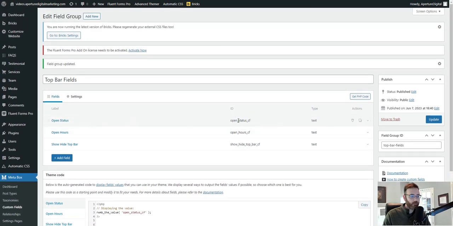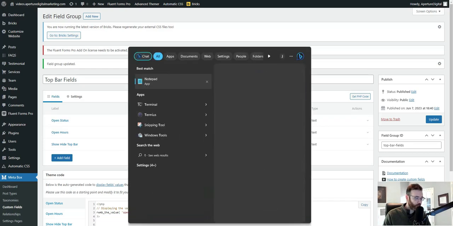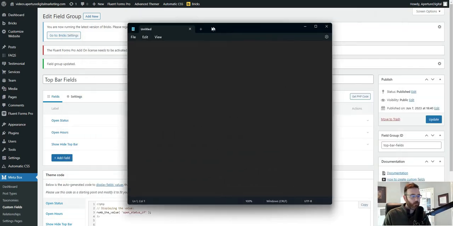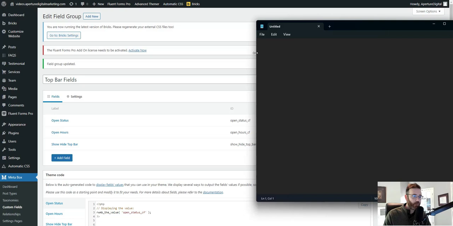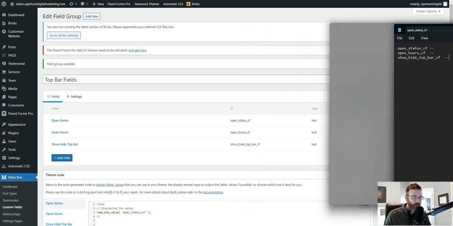And make note of these 3 field IDs because we are going to need those with the BricsForge Proform here in a second. If you'd like to get a text document and write those down, that would be handy. Open status CF, open hours CF, and show hide top bar. Those are my fields, and those are going to map over to the BricsForge Proform later. So let's keep that off to the side, and we'll reference that here in a second.